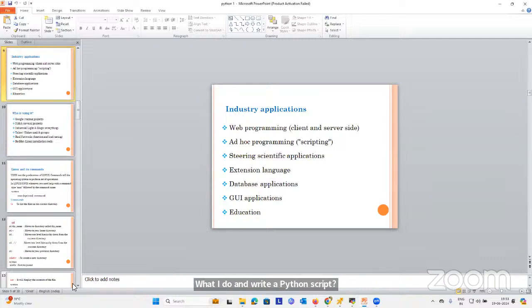What we do in a Word or Excel file, we do Control F. But whereas in large programming codes or scripts, we need to write another script to fetch the module or code block. That is ad hoc programming.